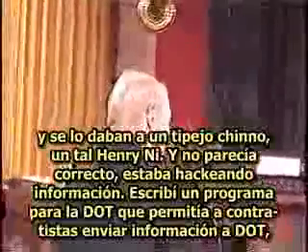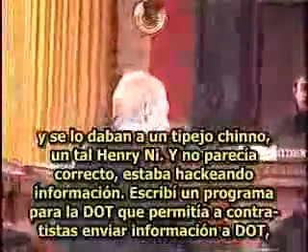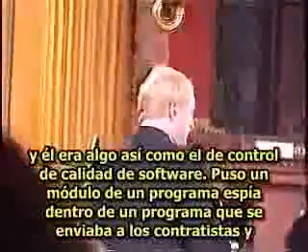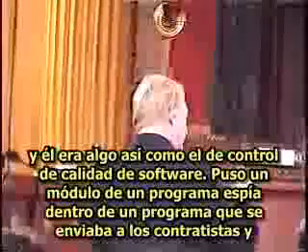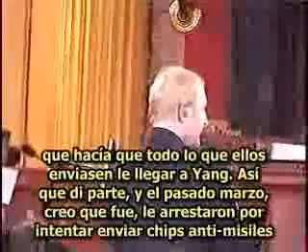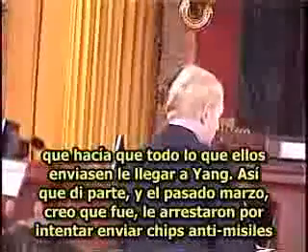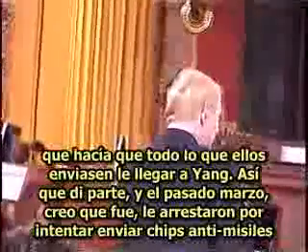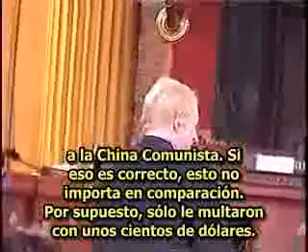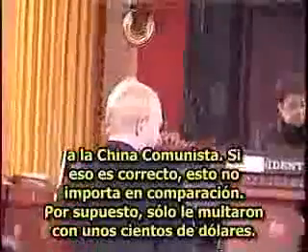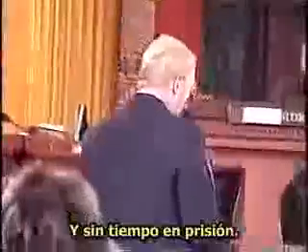and he was hacking things, and I wrote a program for DOT that allowed contractors to send their information into DOT, and he was kind of the quality assurance guy for software. He put a wiretapping module in the program that went out to the contractor so that it actually sent everything they sent back to Yang. So I reported all this, and just last March, I think, he was arrested for attempting to send anti-tank missile chips to the capital of Communist China. So, if that's correct, this is such a small thing. Of course, I think he only got a $100 fine. And no time.